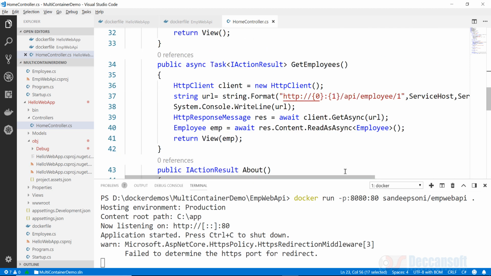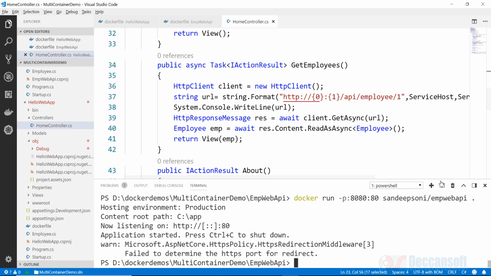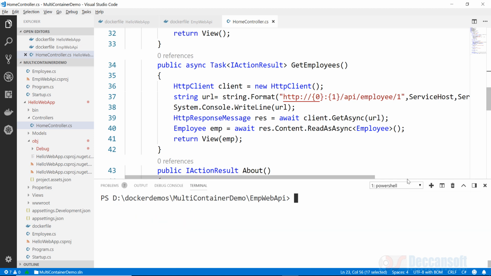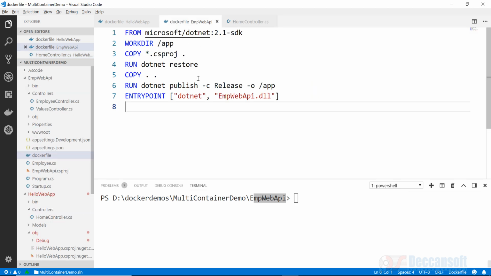I want to run this application through containers. So how do we execute this through containers? What is important is that I would like to use two containers. I would like to put the web API in one container and the web application in a different container. So we come to the folder EMP Web API. In EMP Web API, we have a Dockerfile.